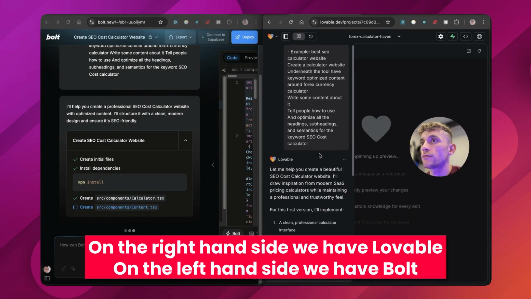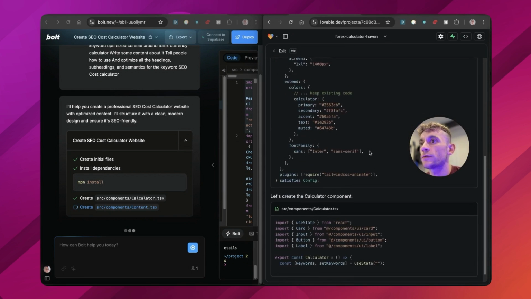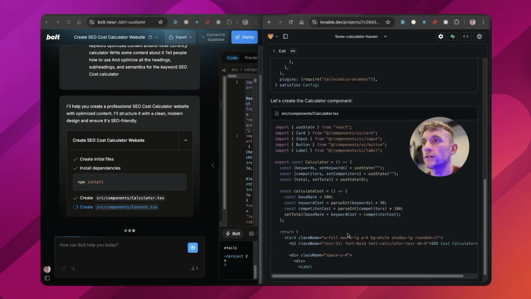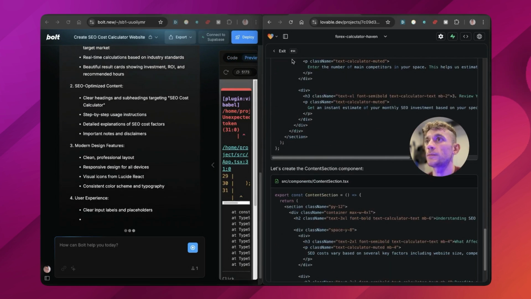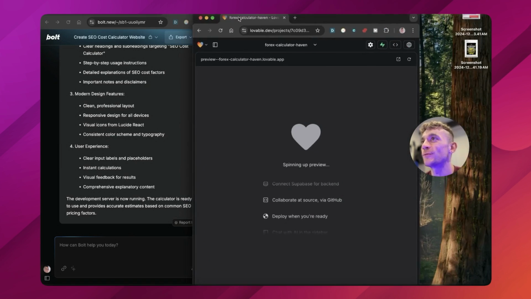We basically have, on the right hand side, Lovable. On the left hand side, we have Bolt.new. They basically got the prompts at the same time. So it'll be interesting to see which one comes out first. So in terms of speed, actually Bolt won, but totally failed in the generation of the website, right?